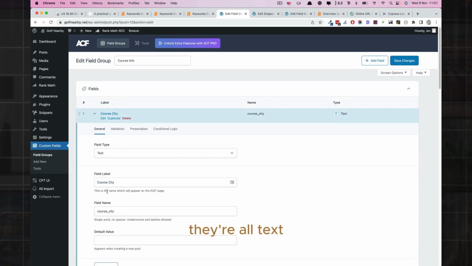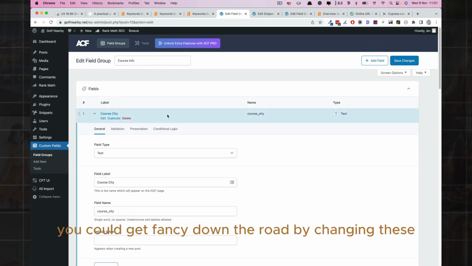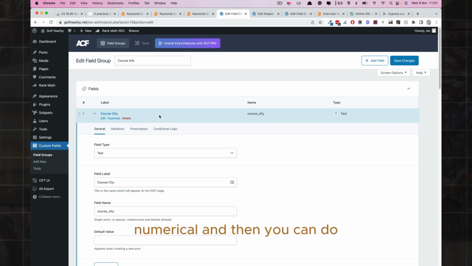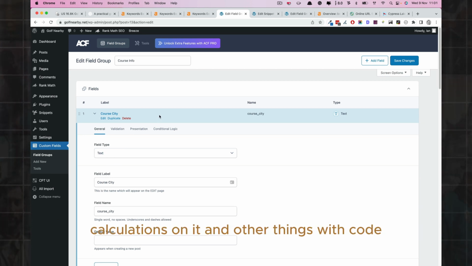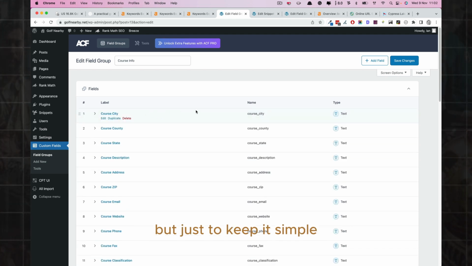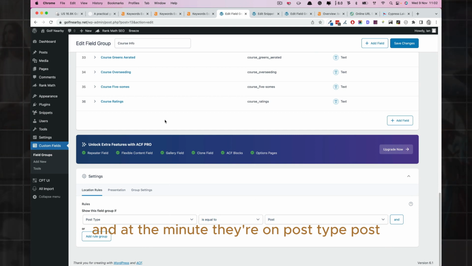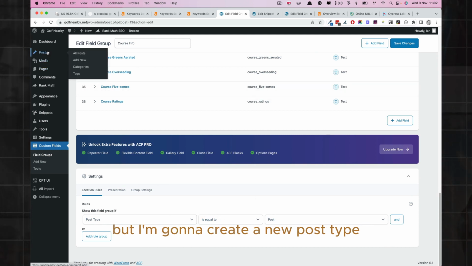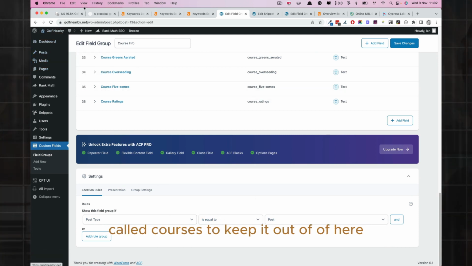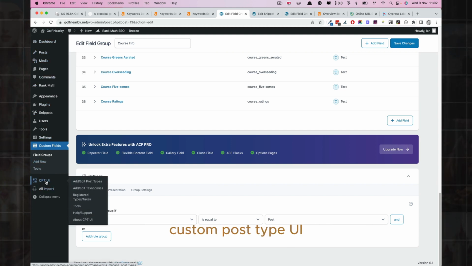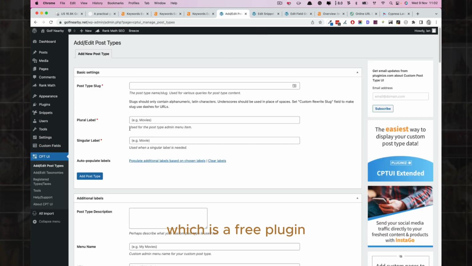They're all text. You could get fancy down the road by changing these to numbers if you know that the data is numerical, and then you can do calculations on it and other things with code. But just to keep it simple, these are all text, and at the minute they're on post type post, but I'm going to create a new post type called courses to keep it out of here. So to do that, I use Custom Post Type UI, which is a free plugin.